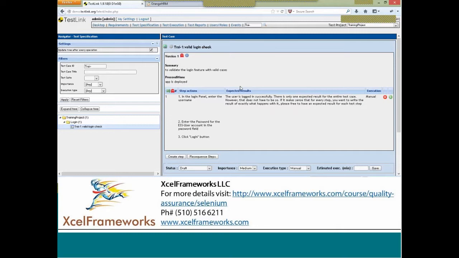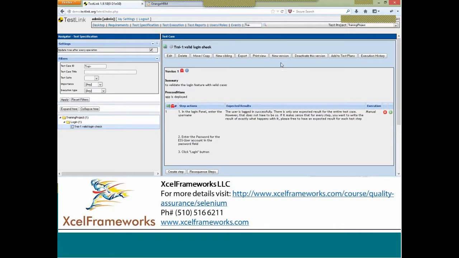Okay. So now test case is ready, suite is ready, plan is ready, build is ready. Now I think it's time to execute the things. But before that, we need to attach to a test plan. So I don't know where it is. Yeah. Can you see a button here, add to test plan?